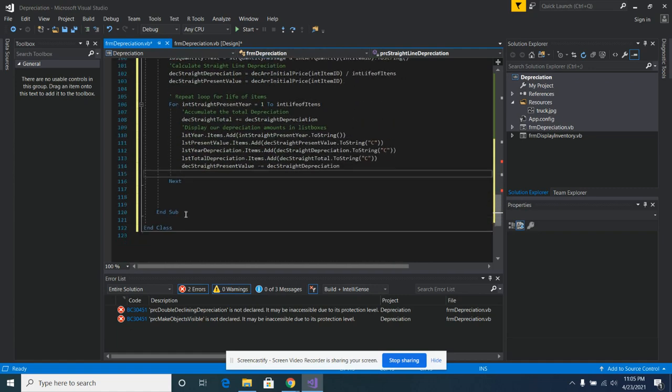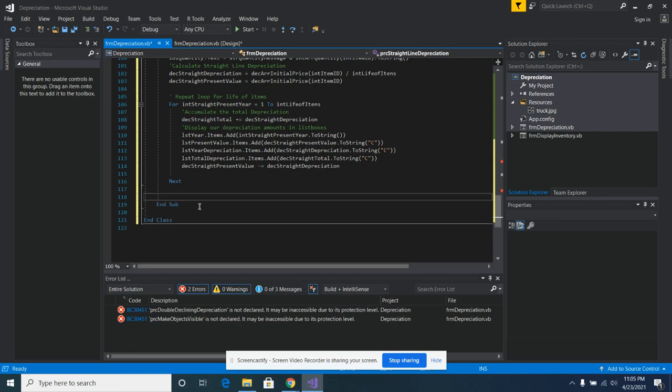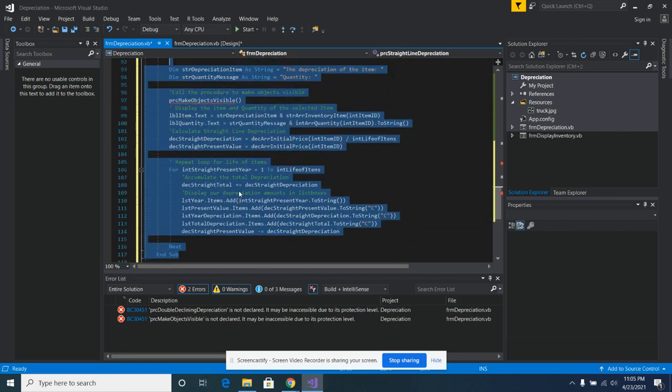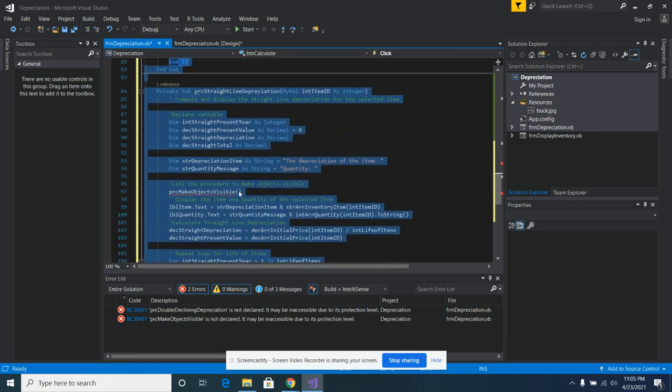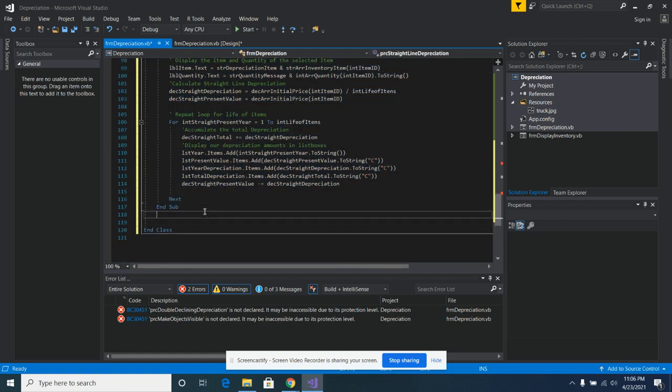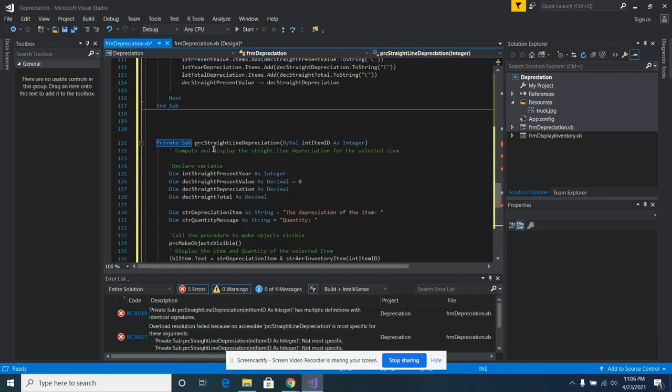But our other one is very, very similar. So what I'm going to do is I'm just going to copy this whole thing, private sub, paste it down here, and save myself a whole lot of typing.